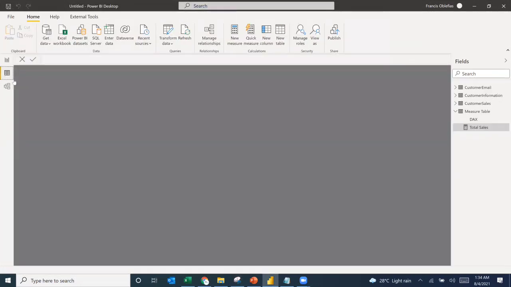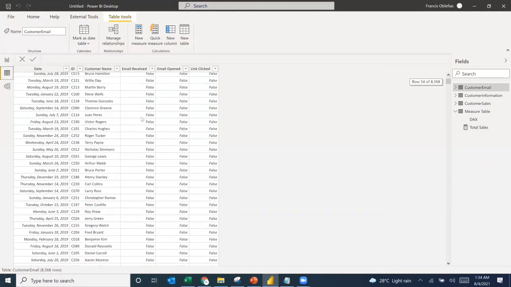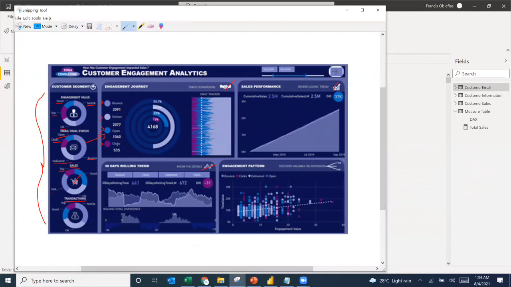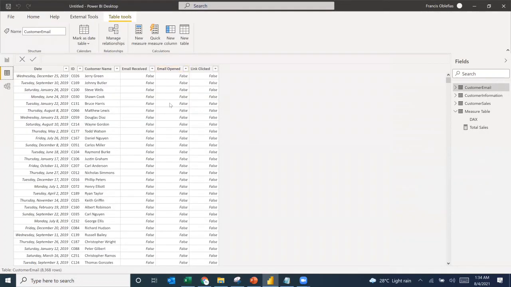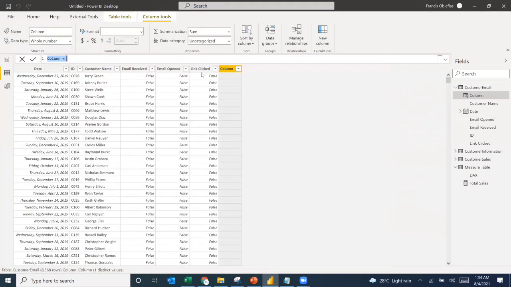So first, let's see the table. So these are the engagements. If link click is true, then it can be classified as clicks. Then if email is open, it should be open. Receive is delivered, and if all of these are false, it should be bounced. So what we can do first is to use a conditional IF for each row.